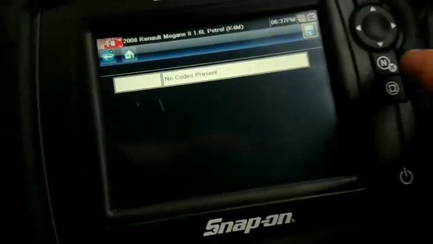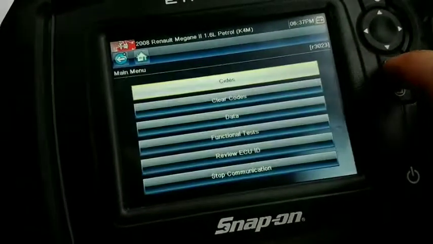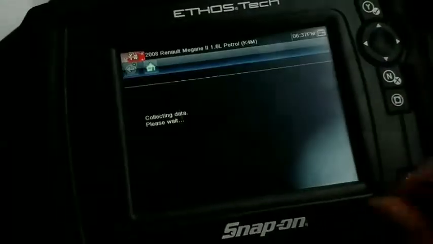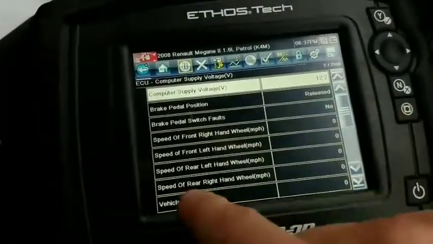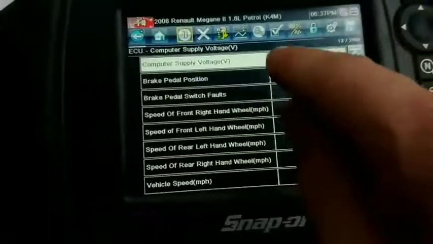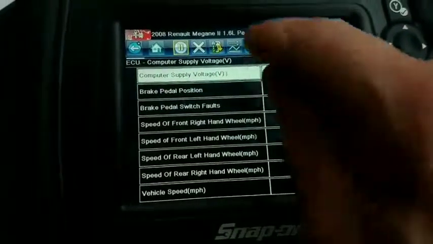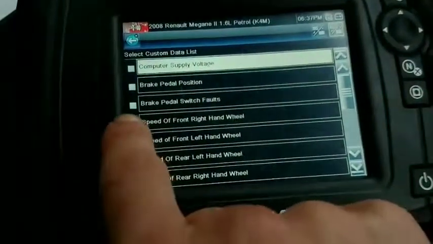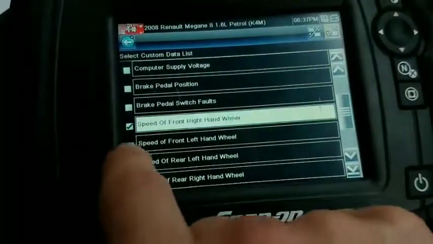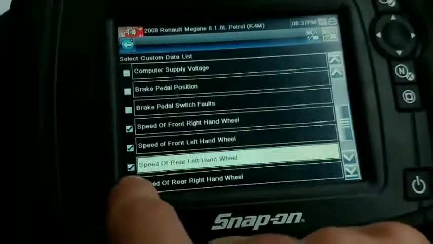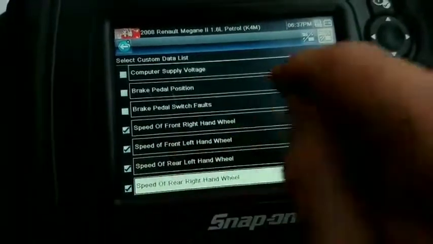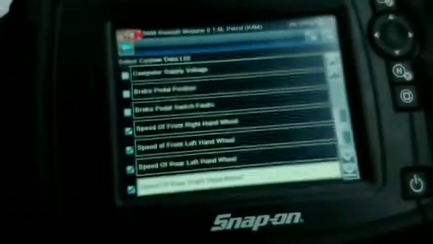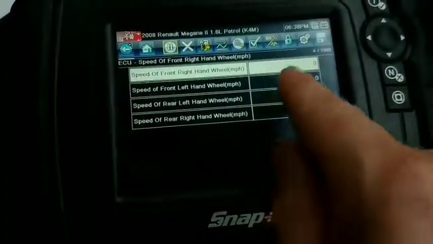So now what I'm going to do is go back, go into data, and we're going to have a look at these. I'll just choose the ones I want here. Let's get rid of all the ticks on the side. So it was the front right, so I'll compare the front right. I'll bring up all four sensors. Okay. Then we go back, and only the four that I've chosen will come up in there.